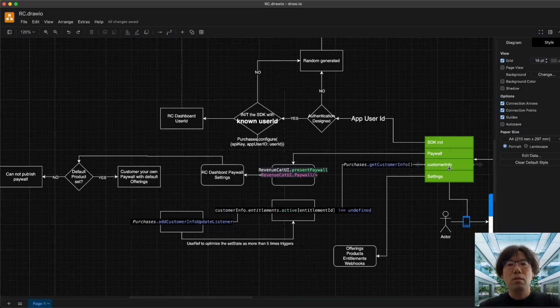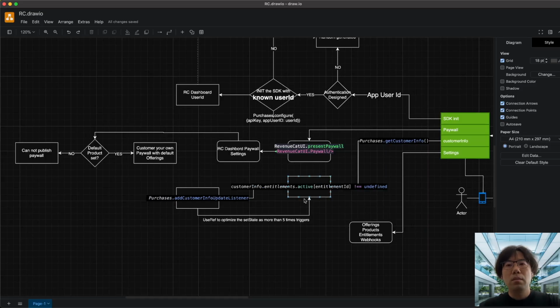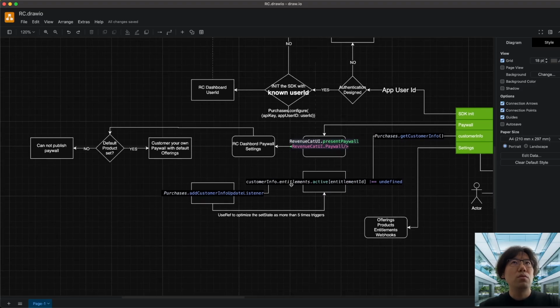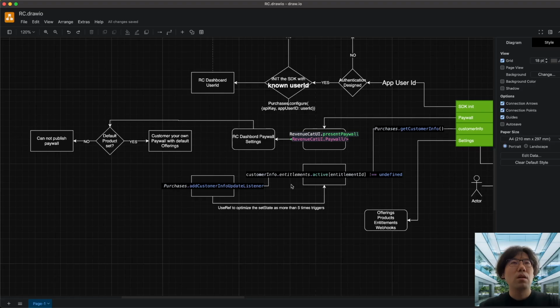The third one is customer information. How does the front end get the data from the RevenueCat dashboard? That uses purchase.getUserInfo. Inside the payload, you need to access this active attribute to judge, for example here, if the entitlement ID is premium. So if this premium is activated, then RevenueCat has already helped you get the right entitlement from this logged-in user.